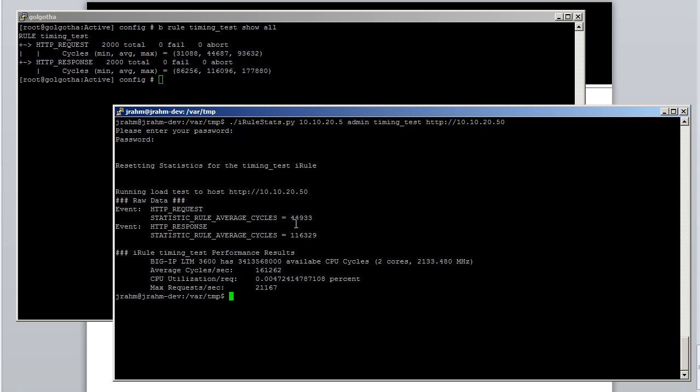So we can see we go through here. I'm dumping the raw data of the same numbers, and they're slightly different than they are up there, but not too far different. Once I have all the cycles, I go with iControl and pull the platform ID, the number of cores, and the processor speed. Then minus 20% of the total CPU cycles, that gives me this number that would be available to TMM. From that number, we can calculate, based on the cycles the iRule took, our CPU utilization per request, and then the max requests per second.